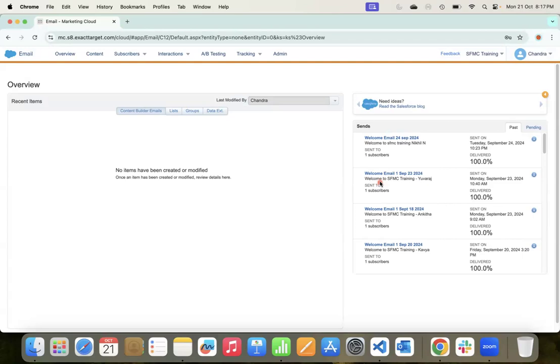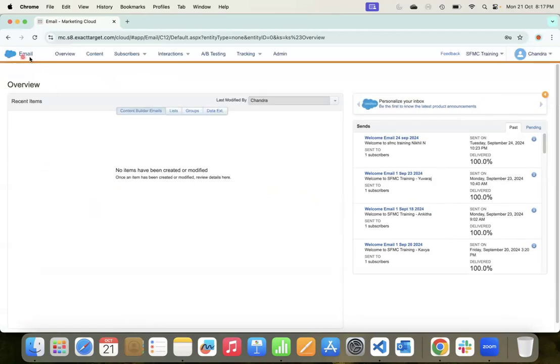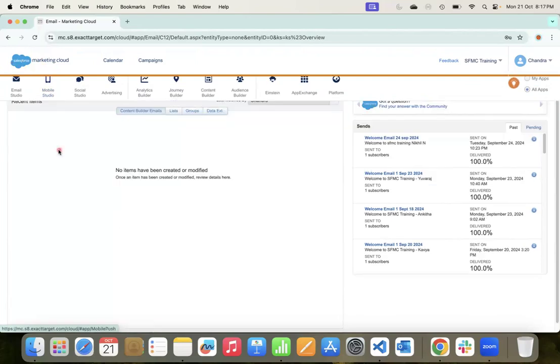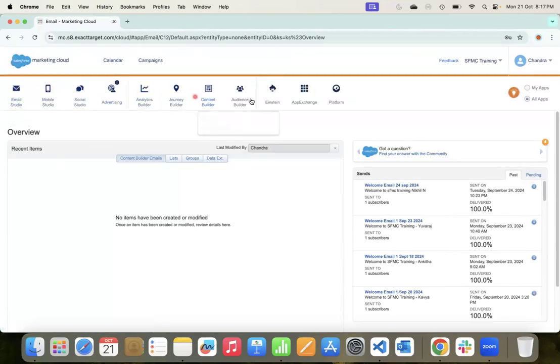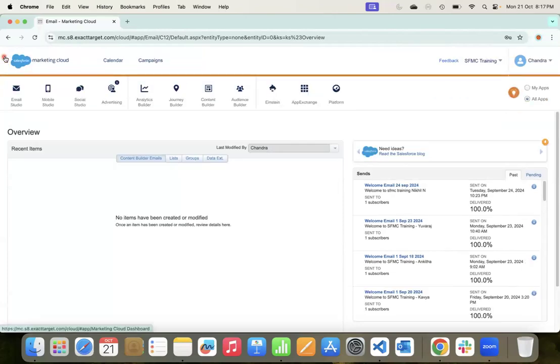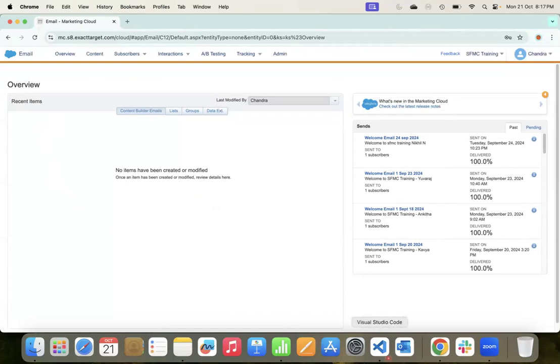Now, as you can see, how do you know where you are? To know where you are, you look at this application name, that is Email. This is the name of the application where you are. The logo is Salesforce Marketing. When you take the mouse over it, you will see all the other studios and builders. If you take the mouse out of it, it goes away; you will call this the floating menu. Take the mouse over the logo, you see the floating menu. Take the mouse off it, the floating menu goes off.